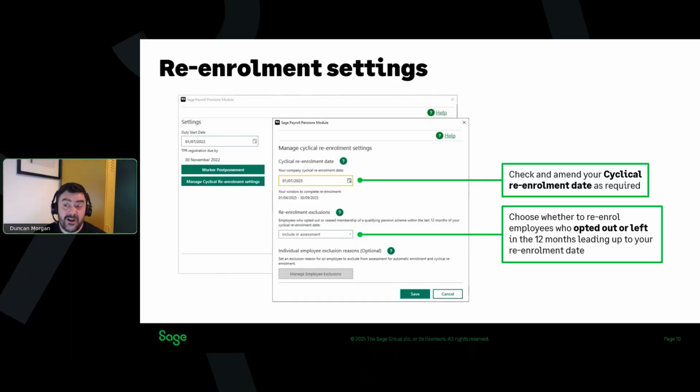So first of all, you can locate your re-enrolment settings at any time from the pensions module settings. So you're looking for the option to manage cyclical re-enrolment settings. And when you click onto that, it's going to display the suggested re-enrolment date, which will be the 3rd anniversary of your previous re-enrolment or your duty start date. It'll display the window to complete your re-enrolment. So you do have some flexibility there.